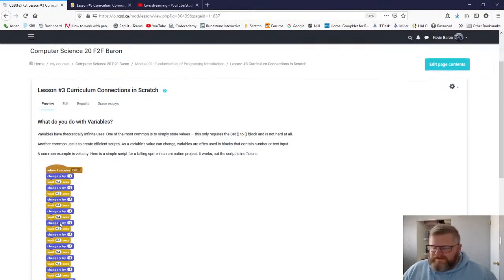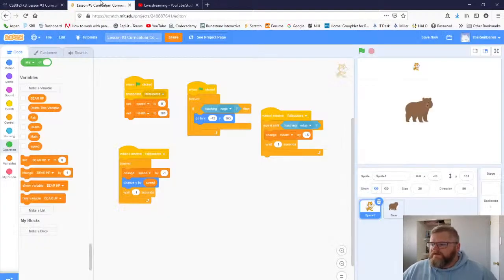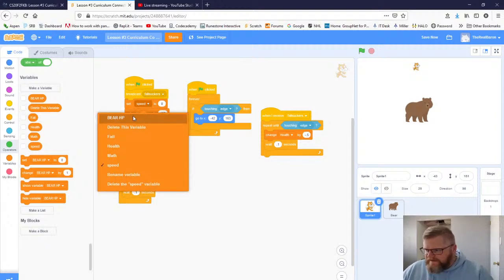What can you do with the variables? Theoretically, you have an infinite number of uses for a variable. The most common one is just to store values. This only requires a set to block to record a variable. So if I look at a set to block, it's right here. We have set the variable speed to 0, set the variable health to 100. And inside this pull down, you can see all of the variables that I've created are in here and usable.